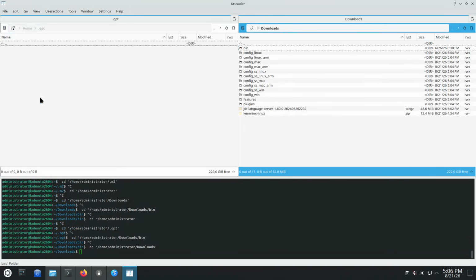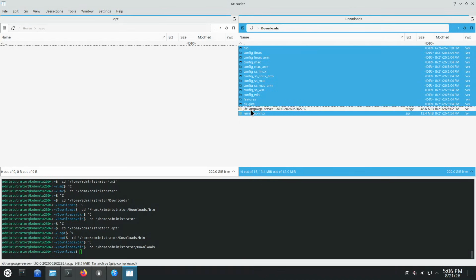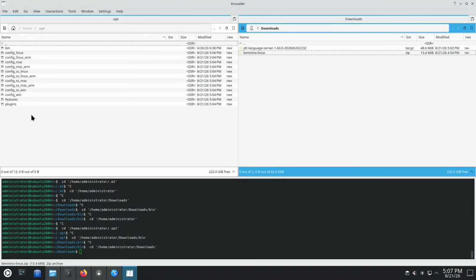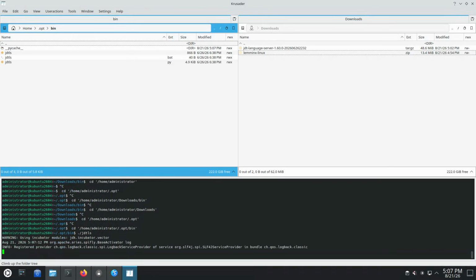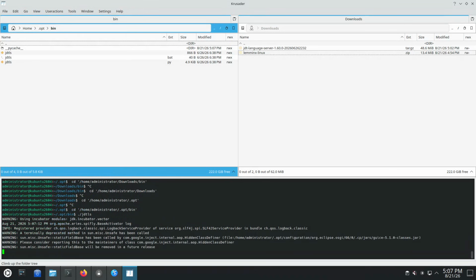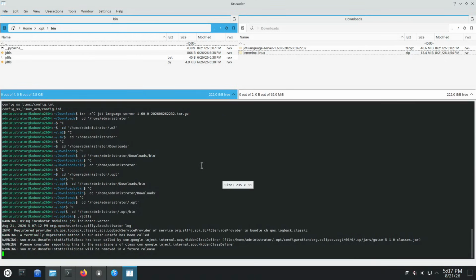Okay, so we want everything in here except the two archives. Okay, let's see how this thing works. ./JDTLS. So it doesn't complain that it didn't find the Java executable.